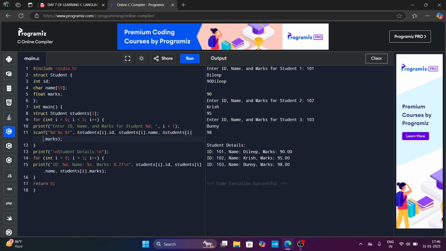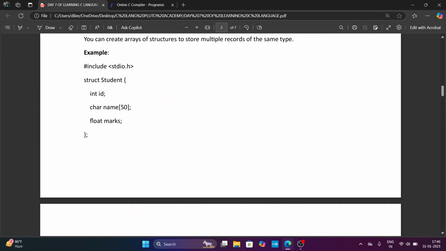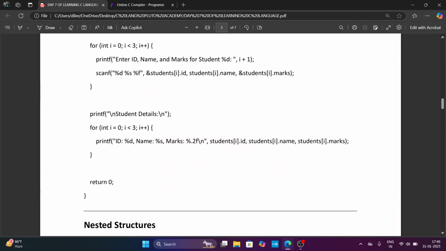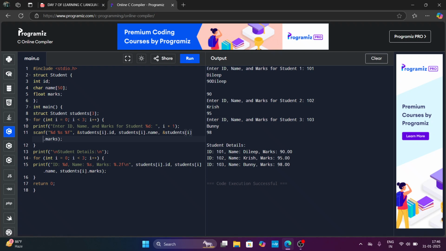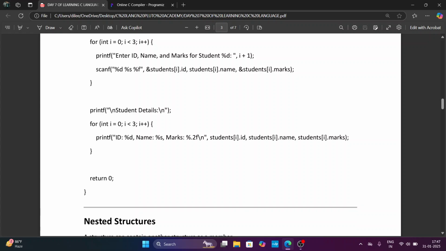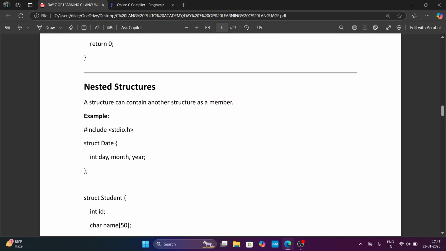It is an example program for how you can create an array of structures to store multiple records of the same type. Okay, it is the best example to explain that concept. Look at this example carefully, and I have explained line by line. Try to understand the program and also try to do that program on your own. Logical thinking. And then let's go to the next topic, that is nested structure.